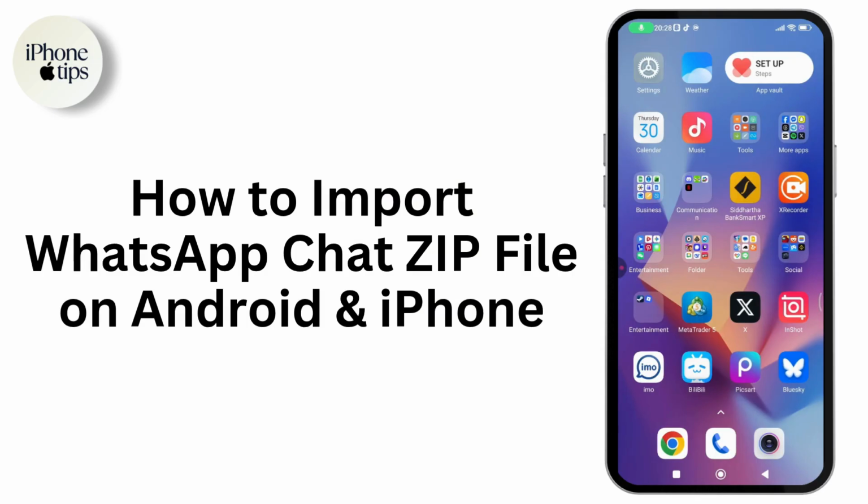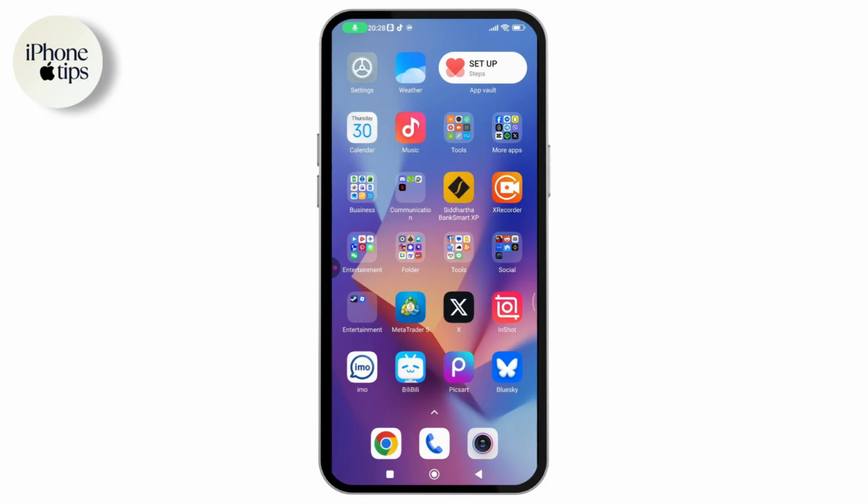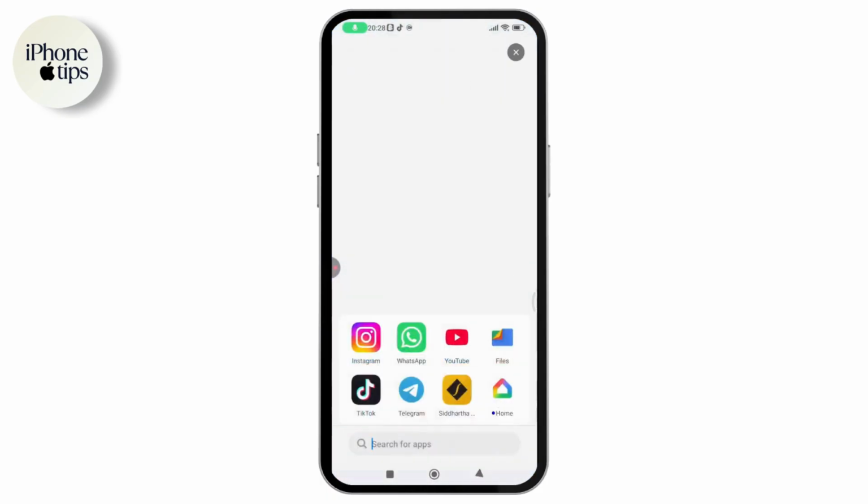How to import a WhatsApp chat zip file on your Android or your iPhone. If you want to import a WhatsApp chat zip file on your Android or iPhone, then what you need to do is first, simply open up your Files application.